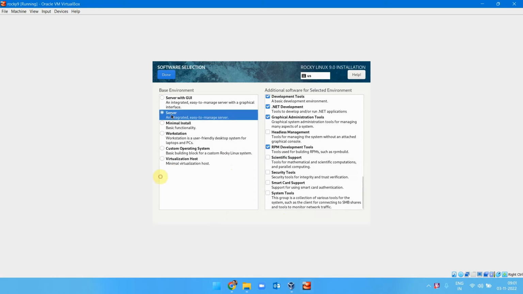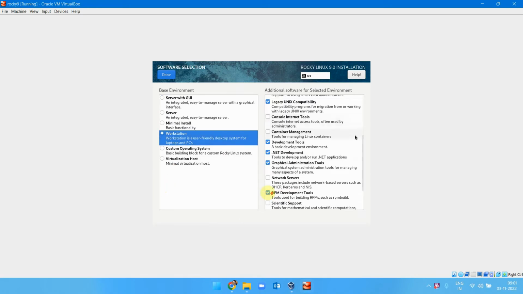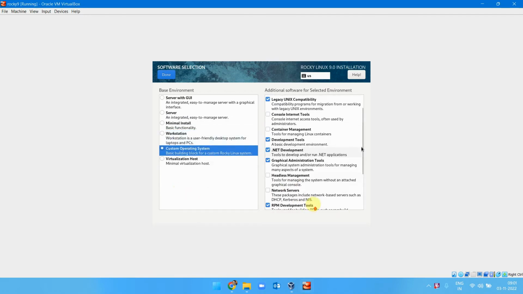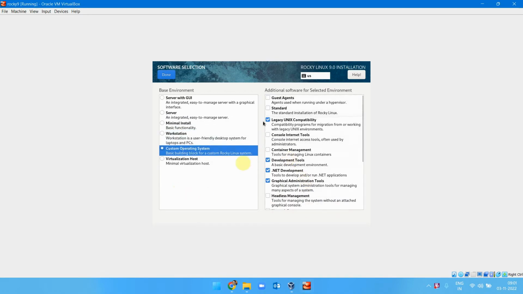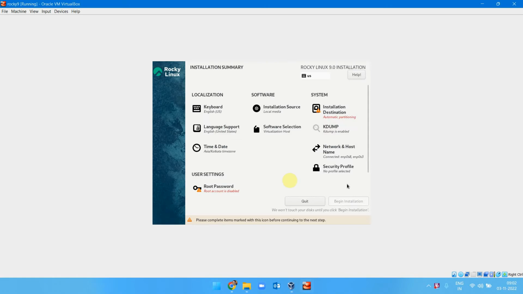So you can select the packages you want. Different categories are there, and from them you can select the packages you want to install. Custom operating system packages, there are different categories, so you can select the packages of your choice. Standard installation, guest editions, virtualization host. I think that's enough for me as of now.